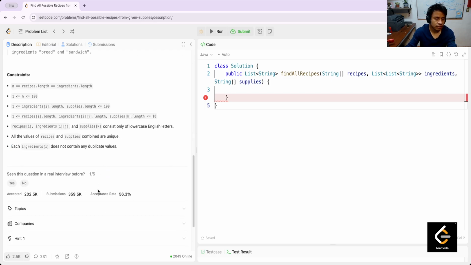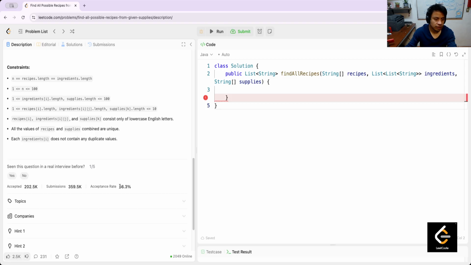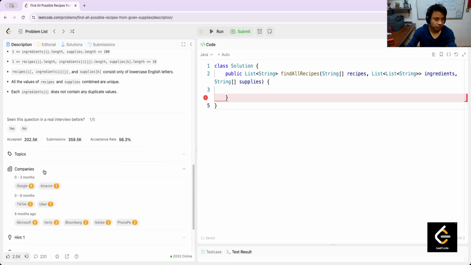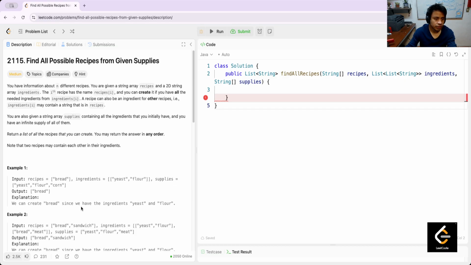Okay, and well, this is the acceptance rate, and the companies are. Okay.